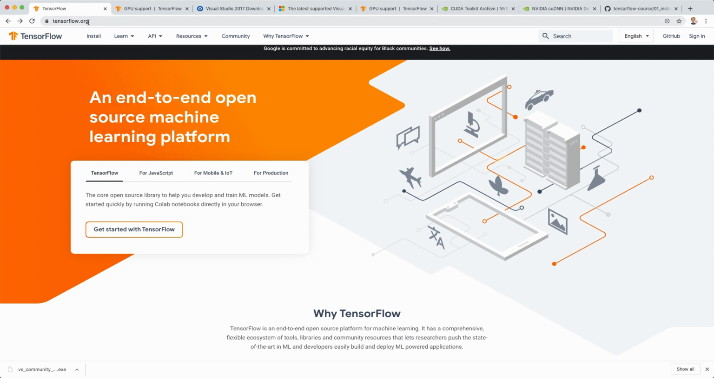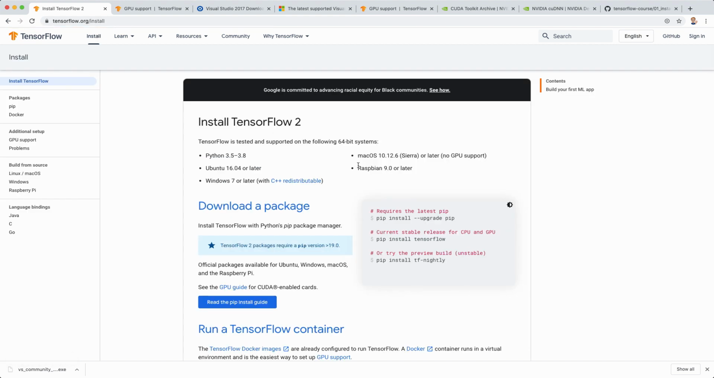So you go to the official site tensorflow.org and then click on install. And here you have the requirements. So you need Python 3.5 or newer, and I assume that you already have this installed on your machine. And then it's supported for Mac, Ubuntu and Windows. And the installation command is very simple. So you need pip version greater than version 19, and then you just say pip install TensorFlow.